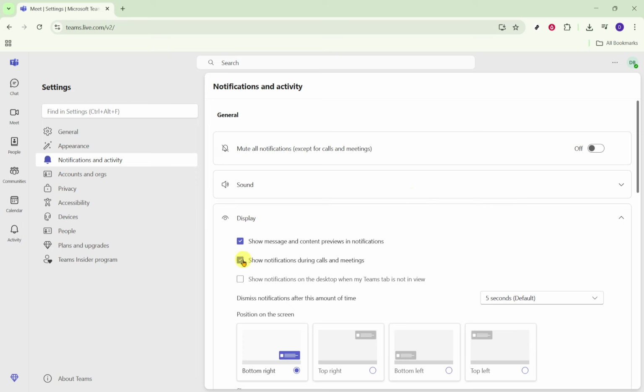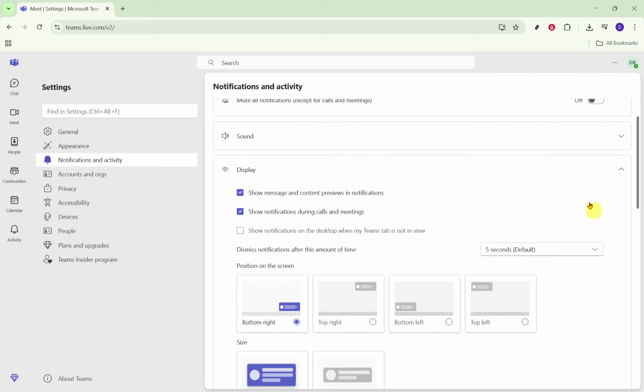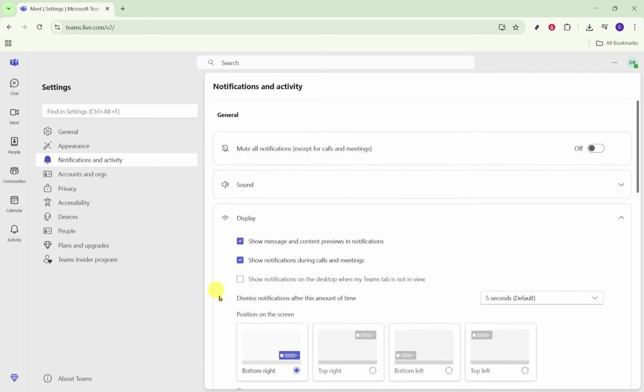That's all you need to manage your notification settings in Microsoft Teams. Open Teams, use the 3-dot menu, go to Settings, open Notifications and Activity, and toggle mute when you need quiet. With these controls, you can work without constant interruptions and catch up on your terms.